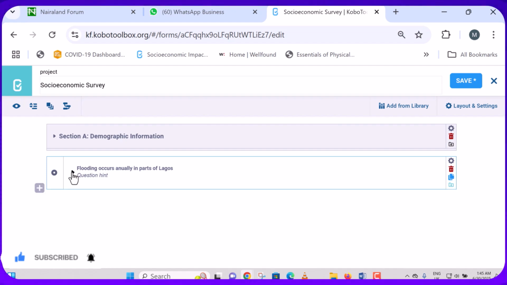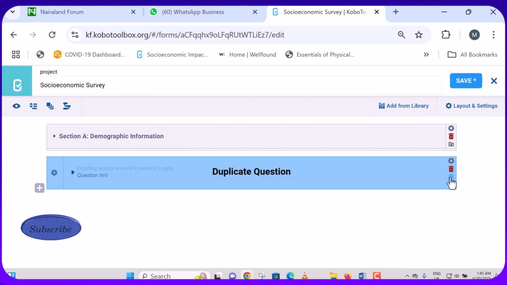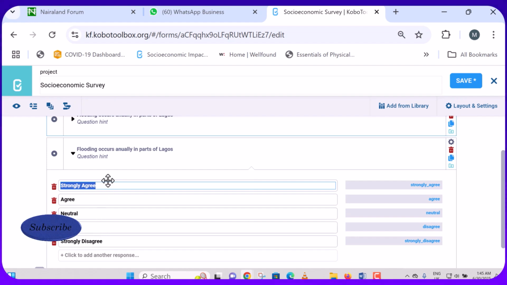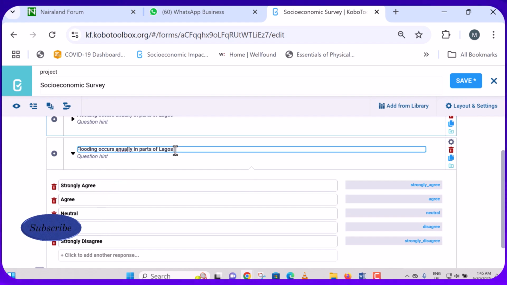Now the next question is also part of this Likert question. So instead of building it all over again, we can just copy this one and duplicate. This is copy. Now we've duplicated it. The Likert options are there. So all we need to change is just this. We'll delete it. We can now say flooding in Lagos is mainly caused by rainfall. Good.